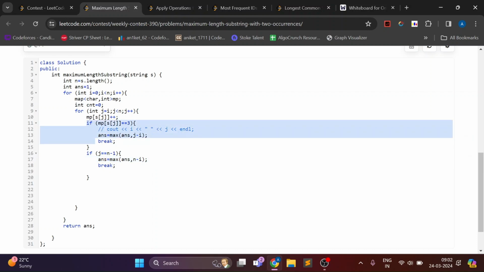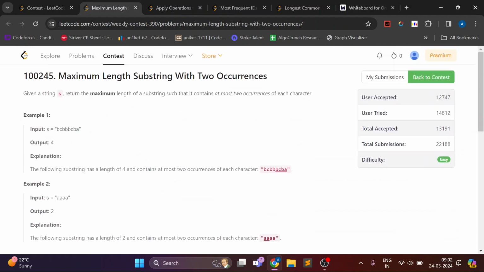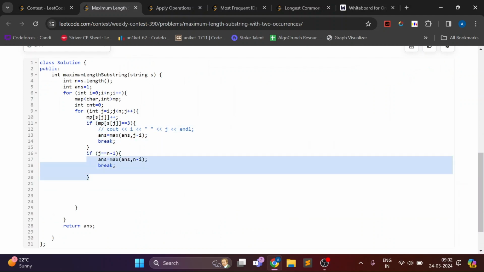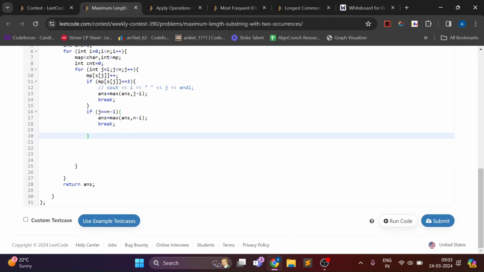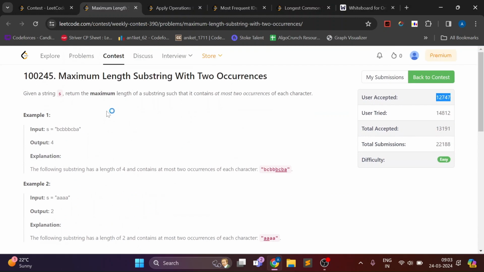Now if I don't find any ending position till n, that means I will come to the condition where j equals n minus 1, and then I will take the answer as max of n minus i, because I couldn't find any character whose occurrence was 3. So in the first case, if I start from the fourth index, there will be no ending condition like this. To handle that, I have to add another condition where j becomes n minus 1 and the length becomes n minus i, basically starting at the ith position and ending at index n minus 1, and finally just return the answer. So this was the brute force solution.